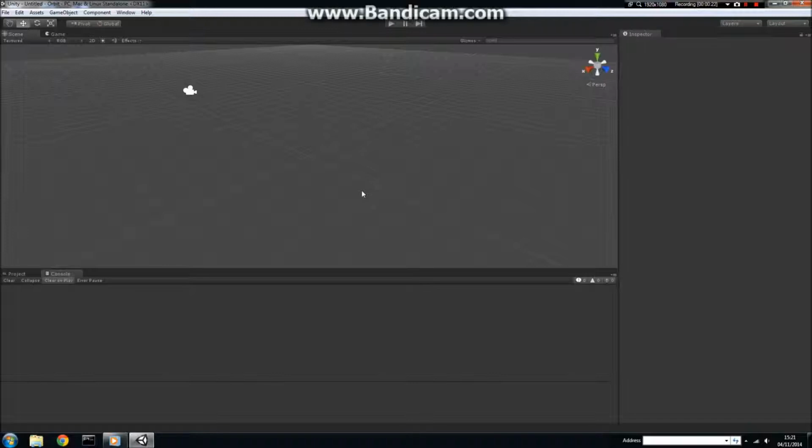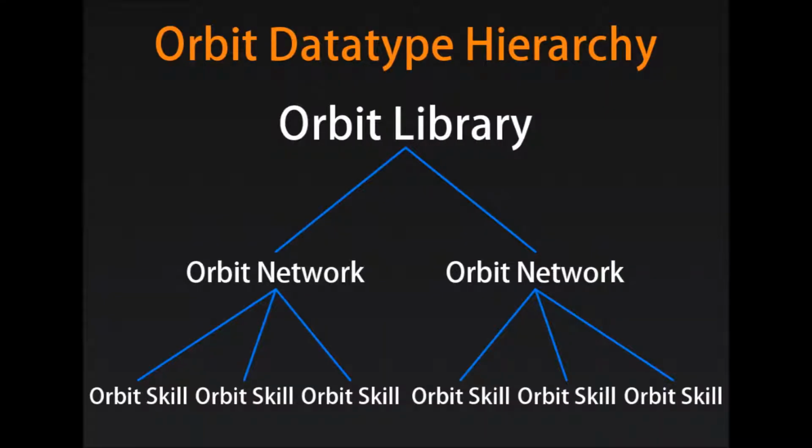Before we continue, we need to take a look at the data types used by Orbit. Orbit uses a simple nested structure for all its data types. An orbit network is the data type that you use to create an adaptive element in your game. Orbit networks contain orbit skills, which represent the variables used by Orbit to adapt game behavior. More information on orbit networks and skills can be found in the tutorial video, Creating an Orbit Network.